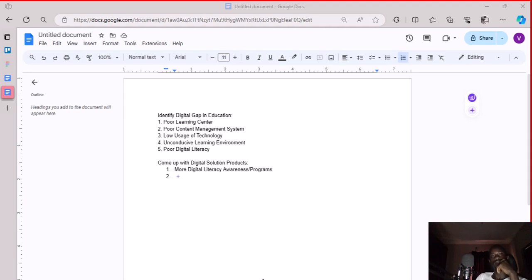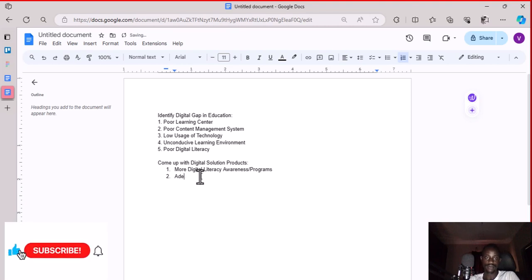So we identified poor learning center. We identified poor content management system. So I think we should have a platform. Adequate learning platform. Yes, adequate learning platform.